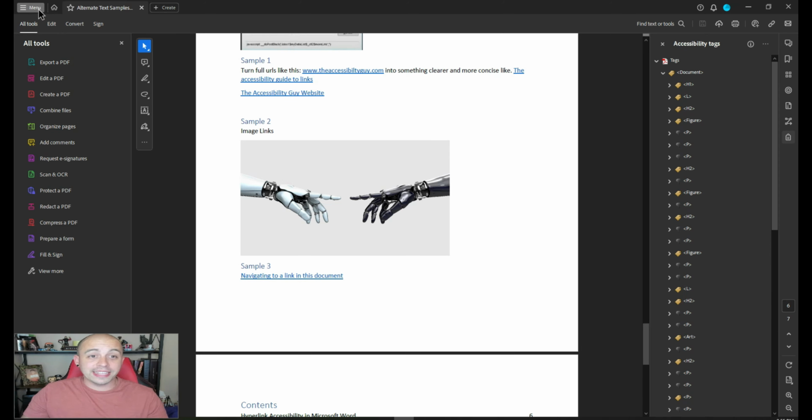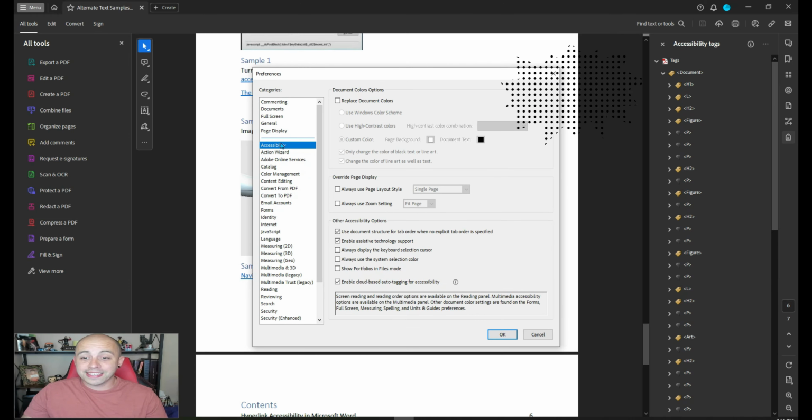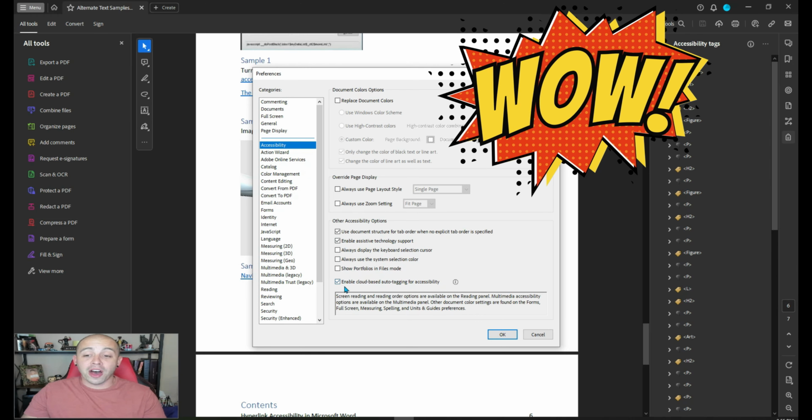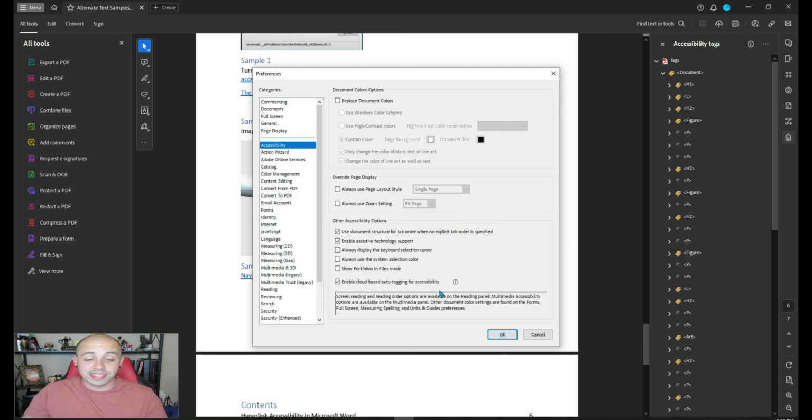Additionally, if we select the menu button and then open up preferences, under the accessibility tab, we now have the option to enable cloud-based auto tagging for accessibility. This is a very powerful new feature that seems to be much better than the old auto tagging.